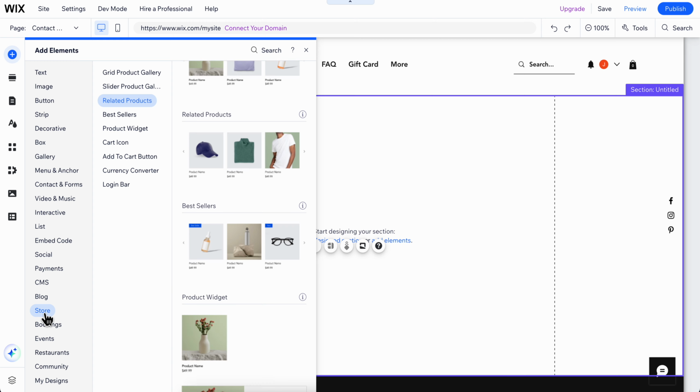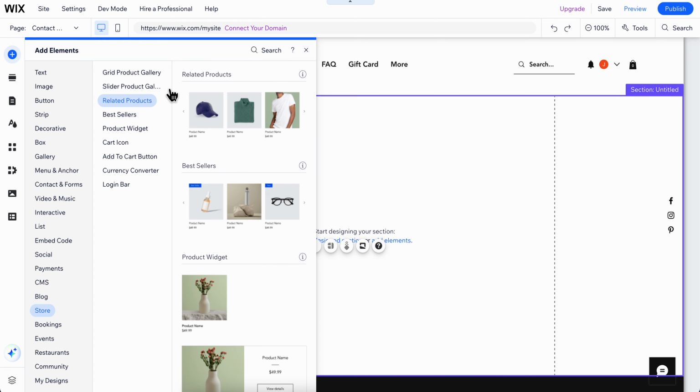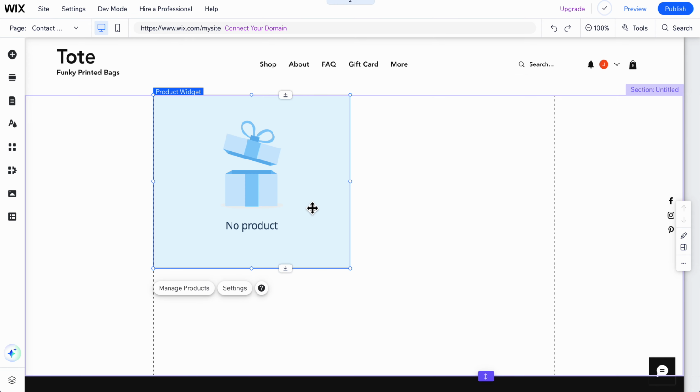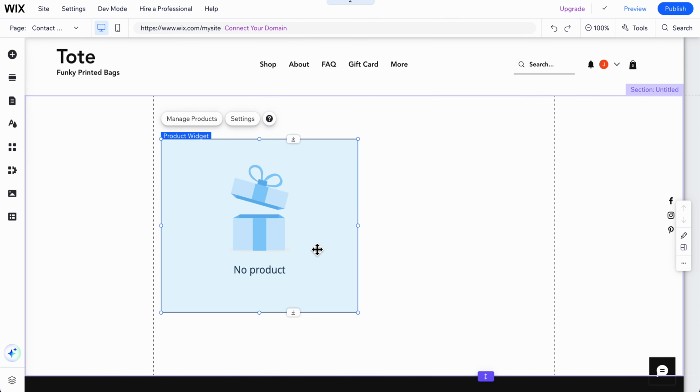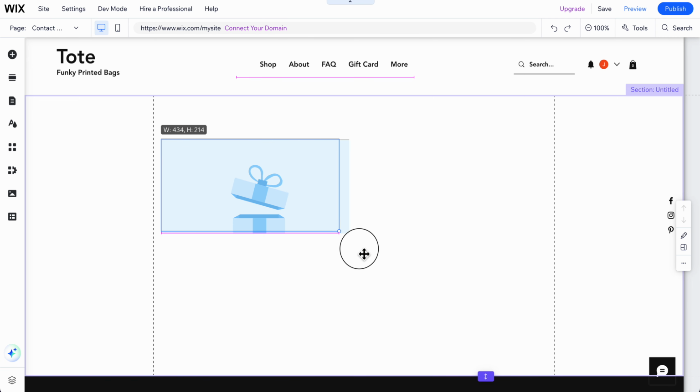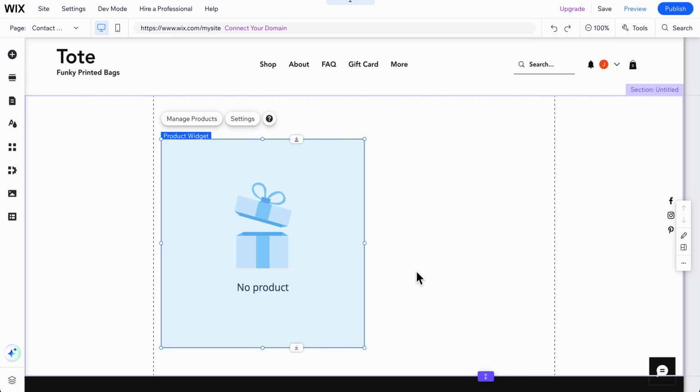And basically that's it. So as you can see, if I go here to Store, then I'm going to click on Product Widget. As you can see, I have this widget here, and basically I'm going to have to simply select the product, and there will be the image of the product, and whenever someone clicks on it, they're going to get redirected to buy it.